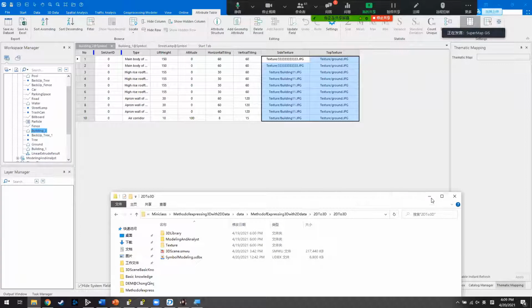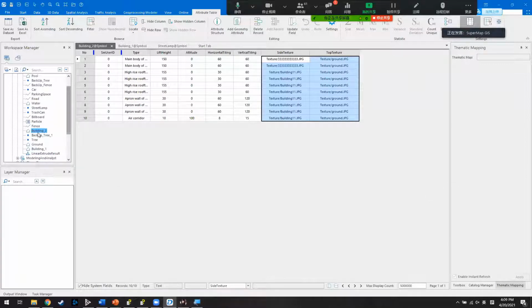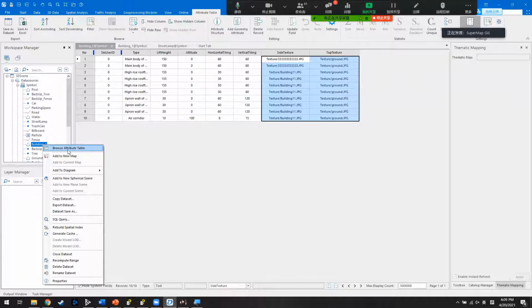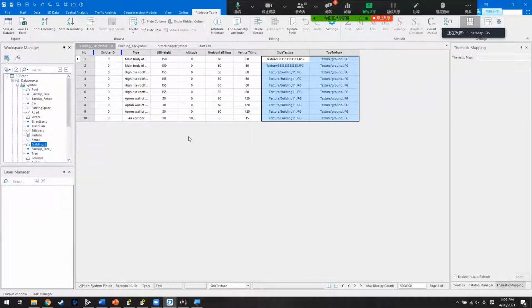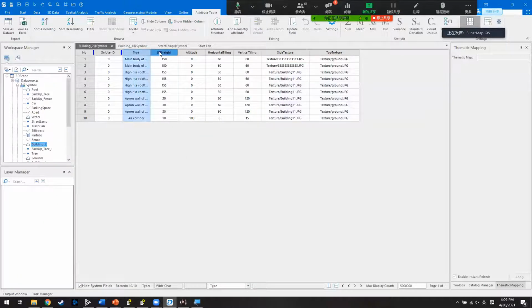Okay, so let's look at this altitude in this building 2. Click this building 2 and right click to browse its attribute table, and there is a tab, the lift height and the altitude, and it's a horizontal tiling, vertical tiling, and the side texture and top texture. And this texture is a relative path.